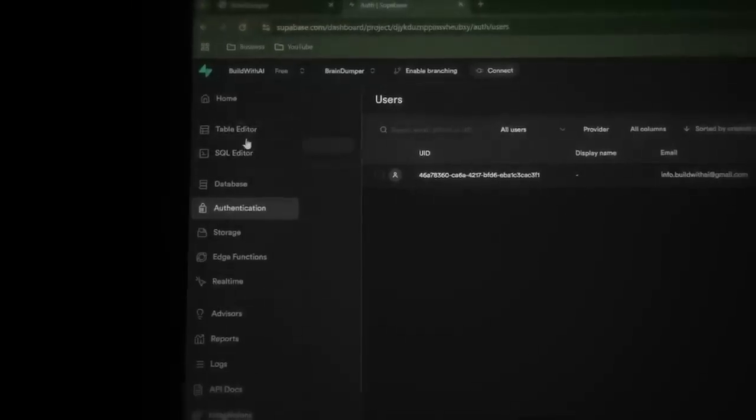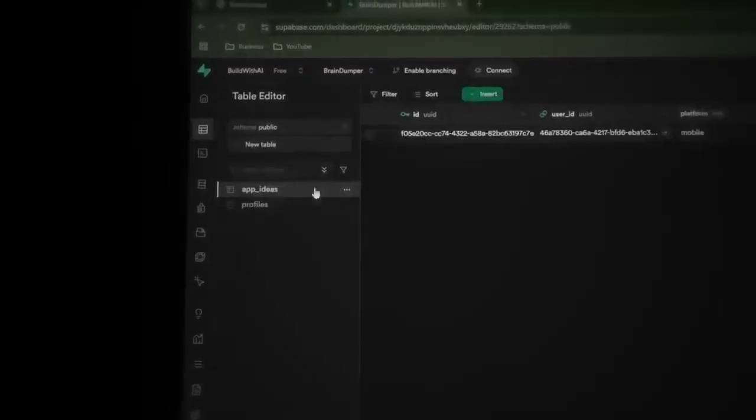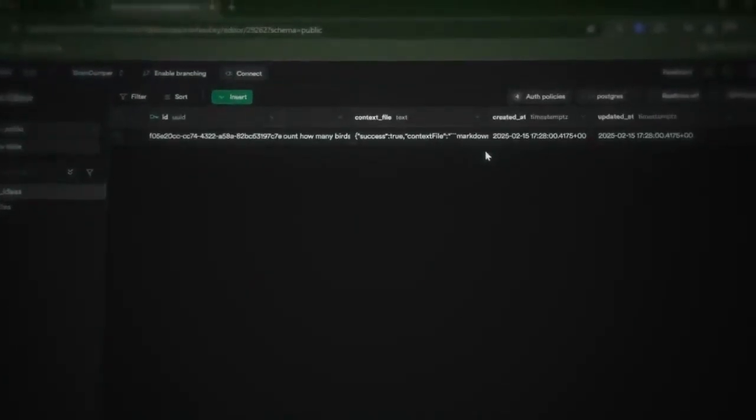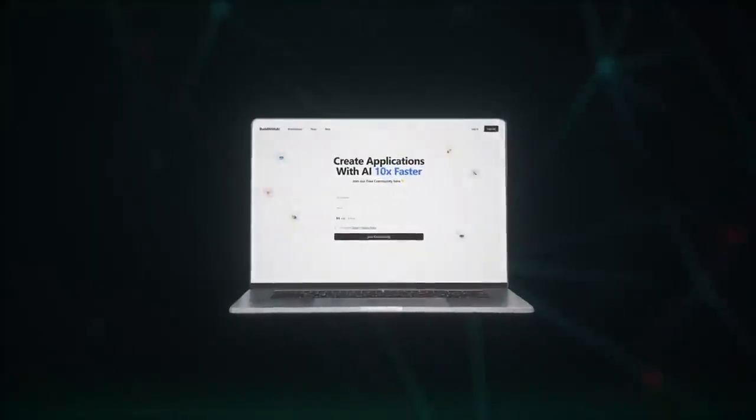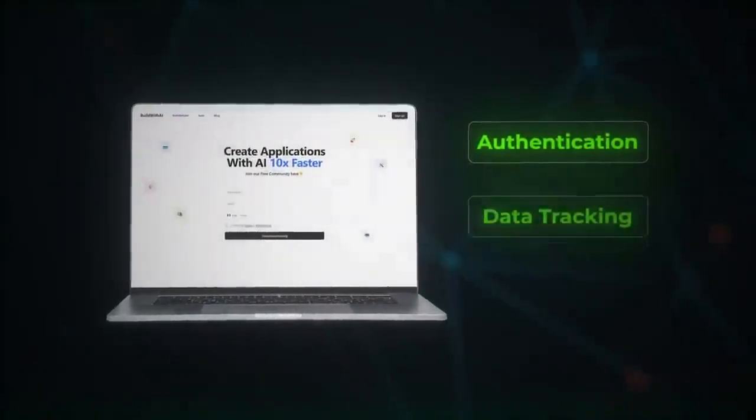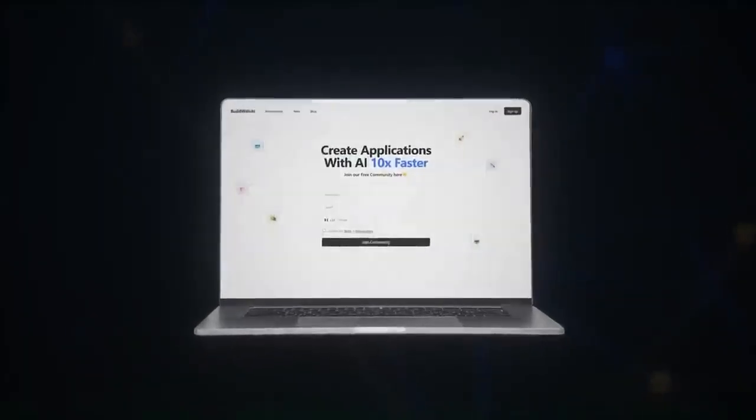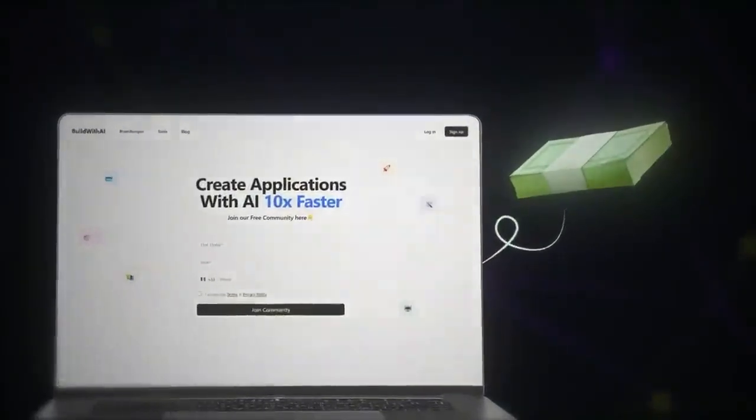Head to Supabase and navigate to Table Editor. Open the App Ideas table, and here we can see the file we just created is also saved in the database. Perfect. Now, the app is fully set up with authentication and data tracking. But now that users can log in and track their ideas, we need to set up payment. So let's integrate Stripe. Write this in the Cascade.